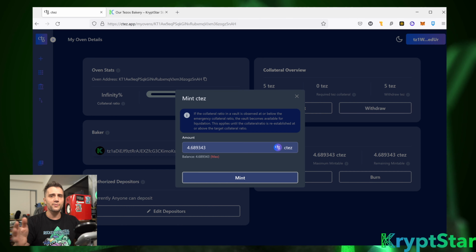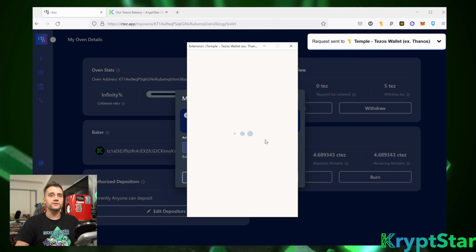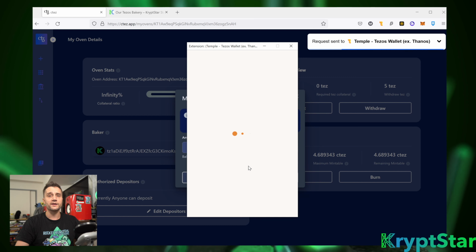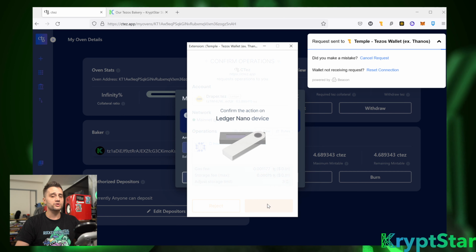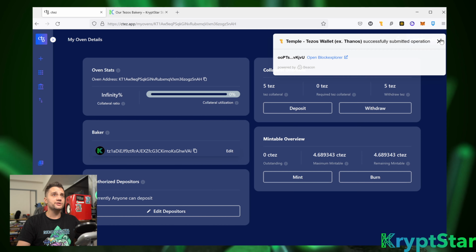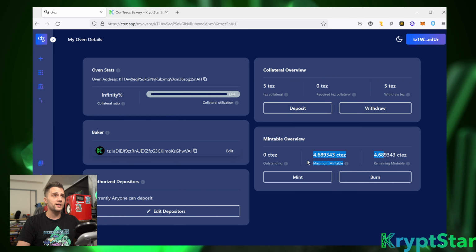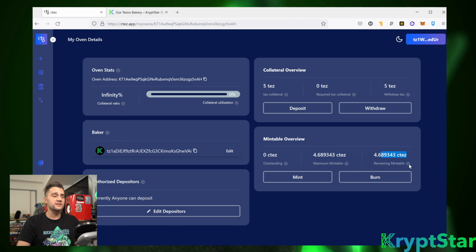So there is some opportunity for arbitrage here. If you can manage to get cTez for cheap, then you can use that arbitrage to get the Tezos back from your vault. With this vault, there's no lockup period and there's no charges or anything. You can withdraw anytime as long as you burn the cTez to free the collateral. So as you can see, I just minted the cTez, right? And it says max mintable is this amount, and the remaining mintable is this amount.